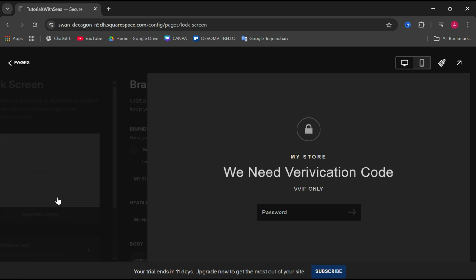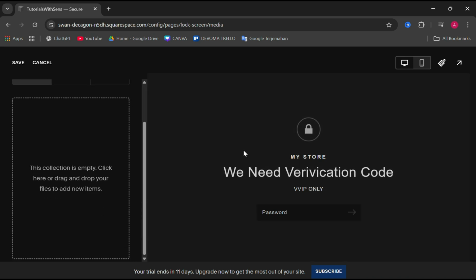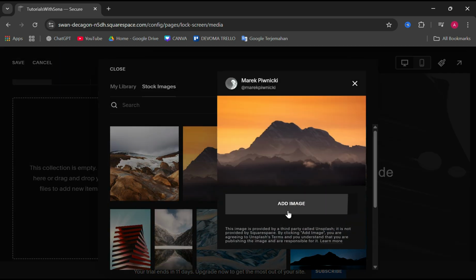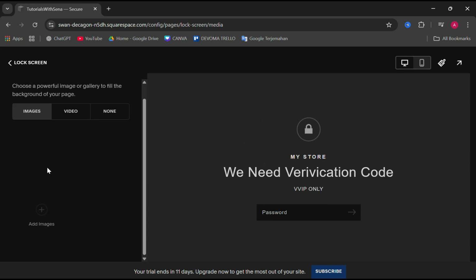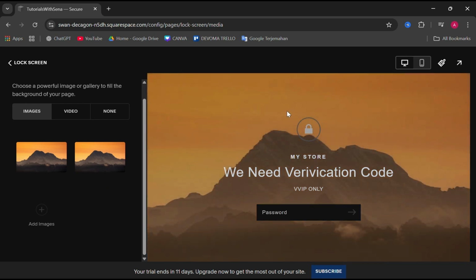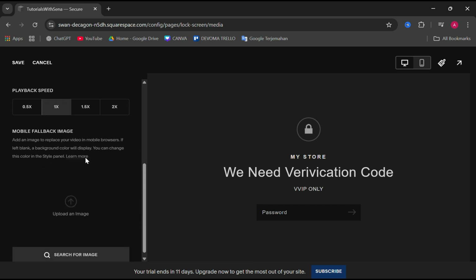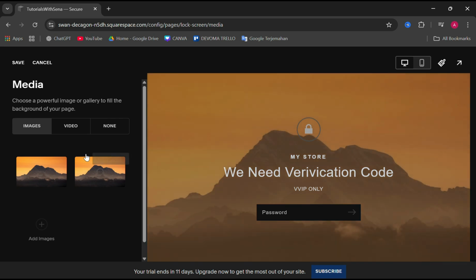After that, go back to lock screen, and then you can choose the media if you want to add, image at the background. So let's say search image, maybe this one, just for example, add image, and then it will be in the background of the page, just like that. Or if you want to add a video, you can type the URL of the video, or you can upload the video. It's up to you. I'm gonna add, I like this one, so yeah, click save.